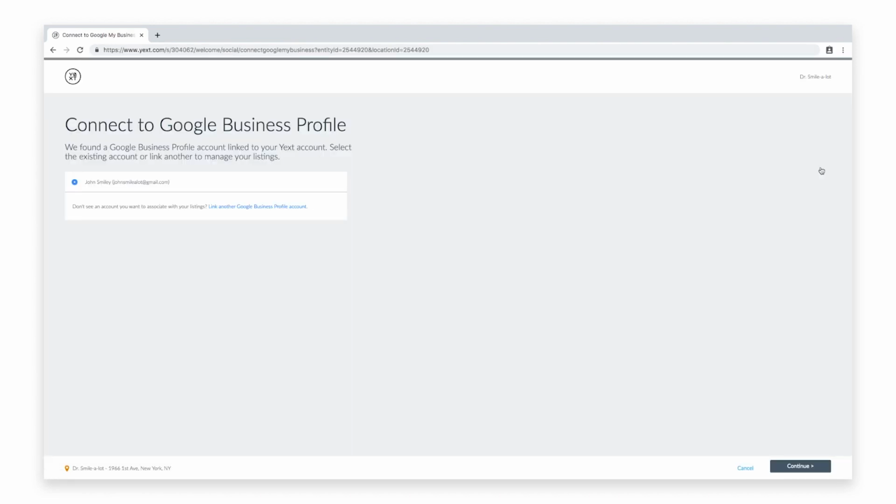Next, select the Google Business Profile account that manages your listing. If you don't see the account you want to link to, click Link Another Google Business Profile Account and complete the required steps. Once you select a Google Business Profile account, click Continue.